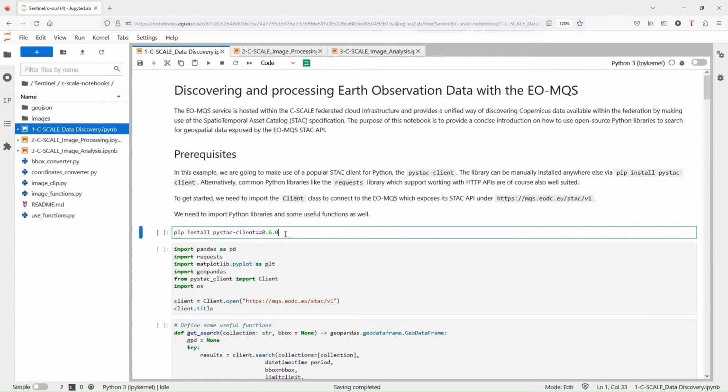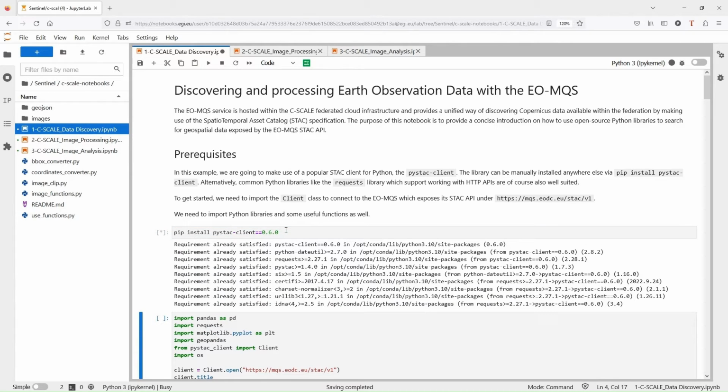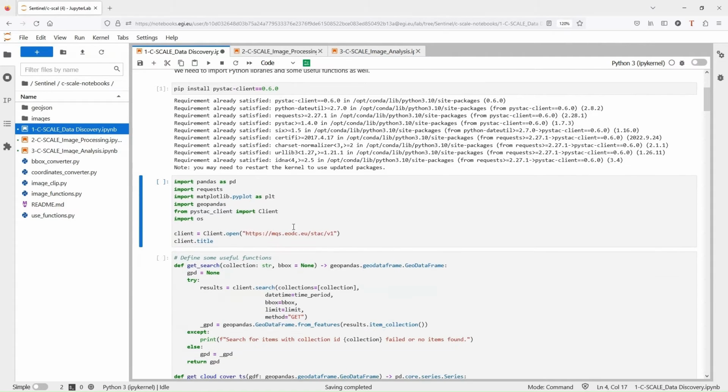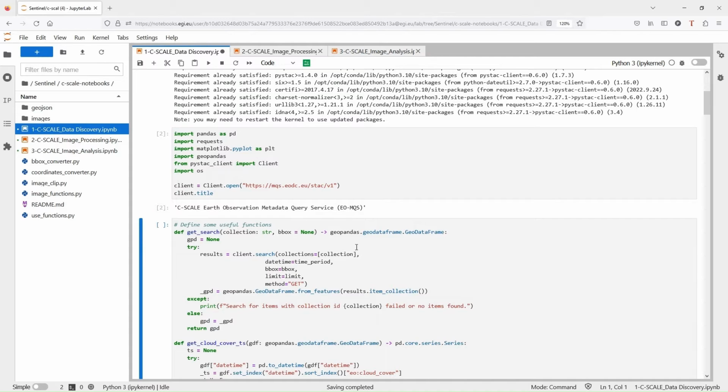We are going to access a STAC catalog using the PySTAC client library, which implements basic STAC concepts. While using Jupyter Notebooks environment, we have to install some necessary Python libraries and some useful functions as well.